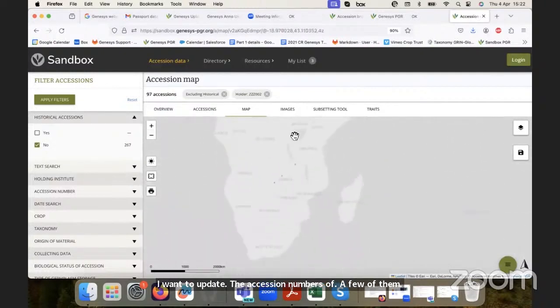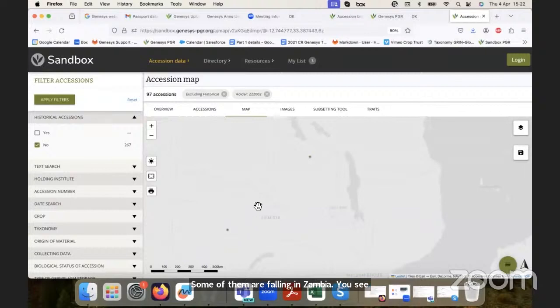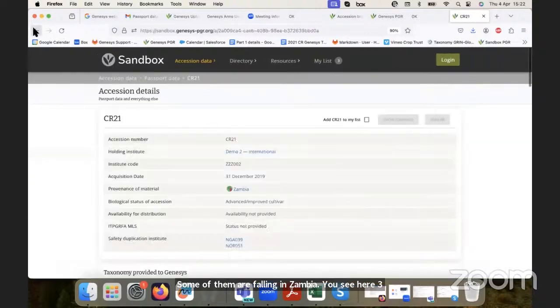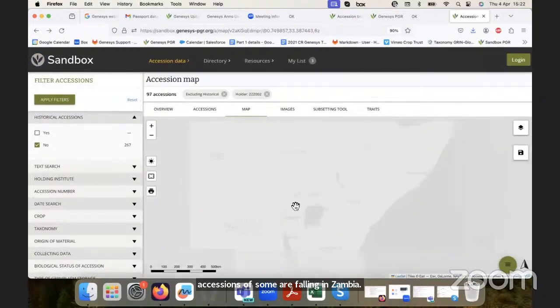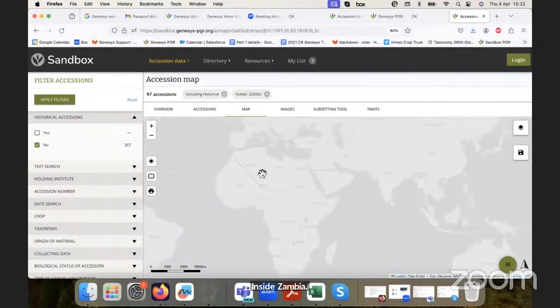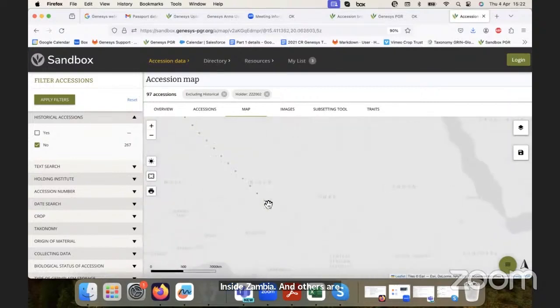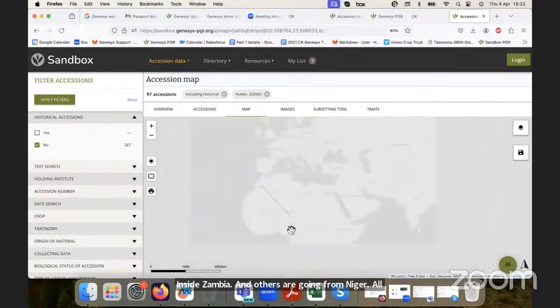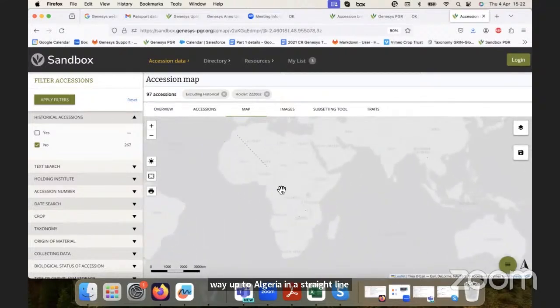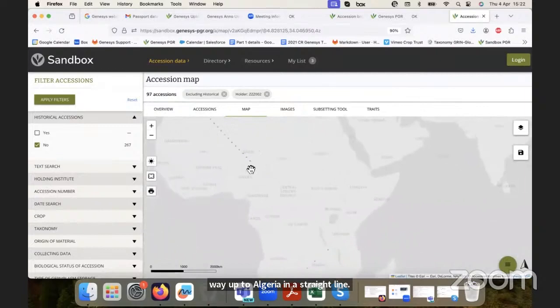Others are here. Some of them are falling in Zambia. You see here, 3 accessions of them are falling in Zambia. Sorry, you see them in the green buttons inside Zambia. And others are going from Niger all the way up to Algeria in a straight line. So I want to modify these accessions on the map.